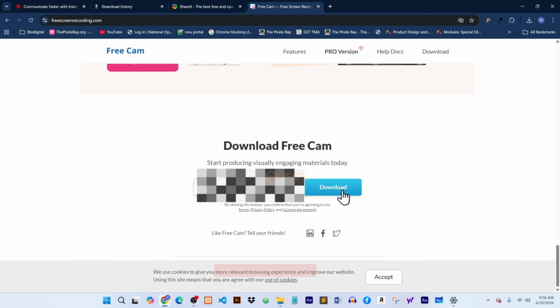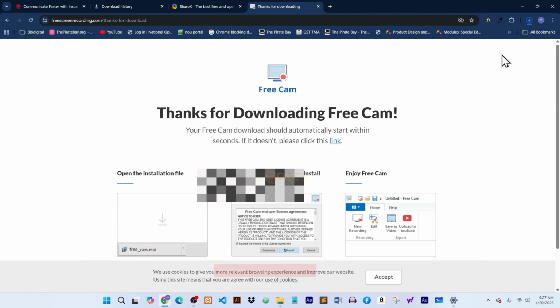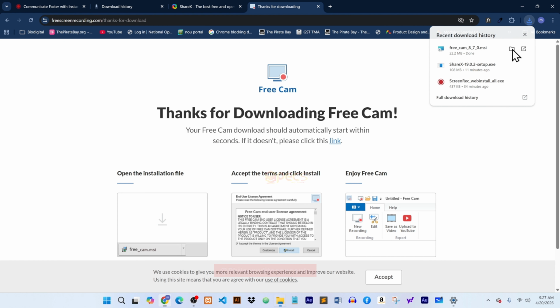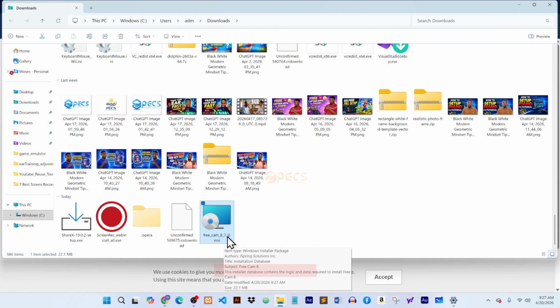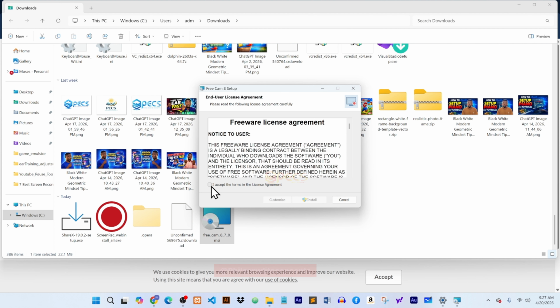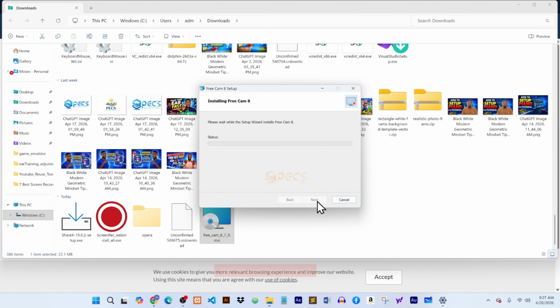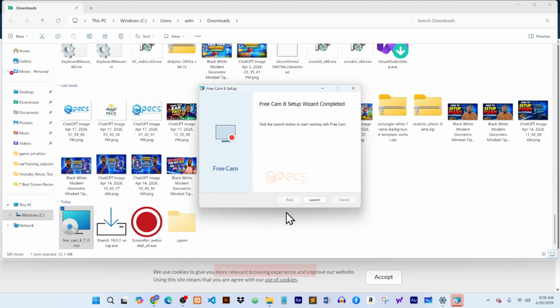I will type it in. Then I will click on download. Let's wait for it to finish. This is quite very fast. Okay, so I'll click on the folder icon, then I will install. Okay, as usual, accept the terms and condition, install. Let's wait for it to finish. You can see it has finished installing. Then I'll click on launch.